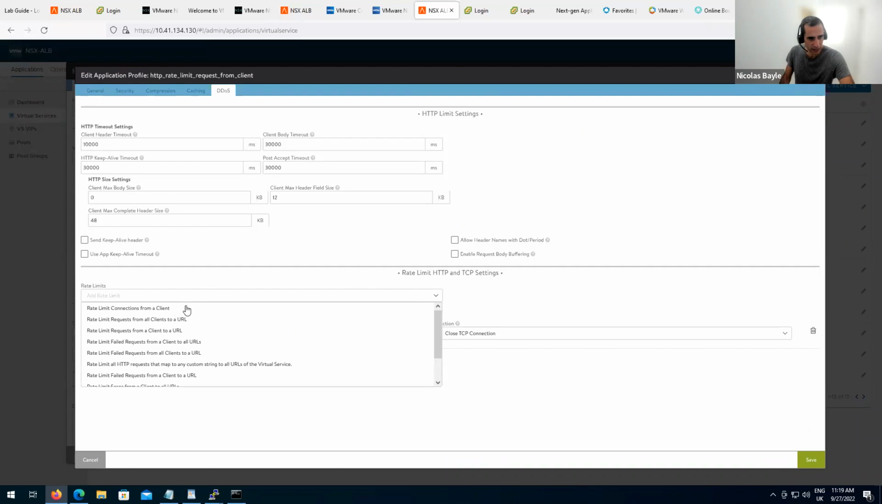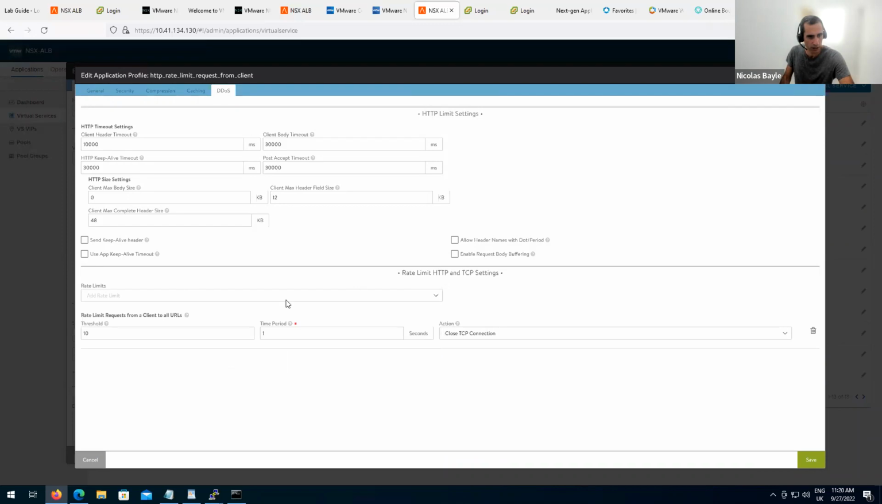And this one here is using rate limit request from a client to all URLs. Let me check. From a client to all URLs, right? So I'm saying basically, I want to make sure that if there are more than 10 requests per second, because as you can see here, this is the time period or the time interval, I will do some action.